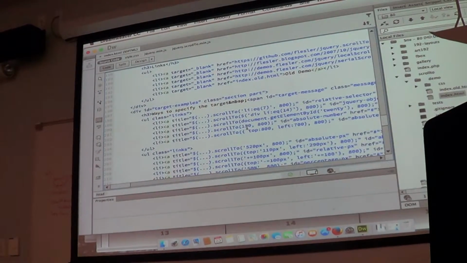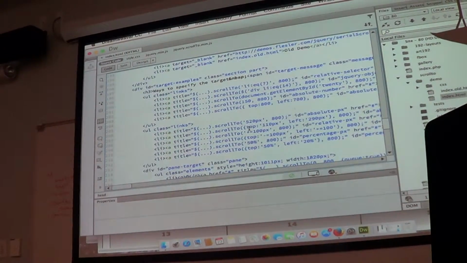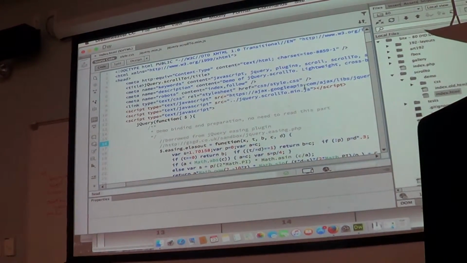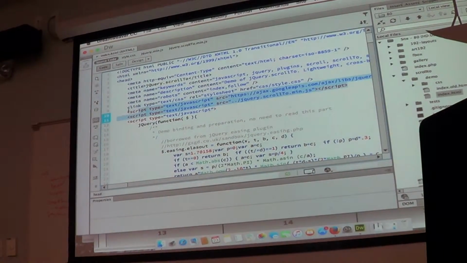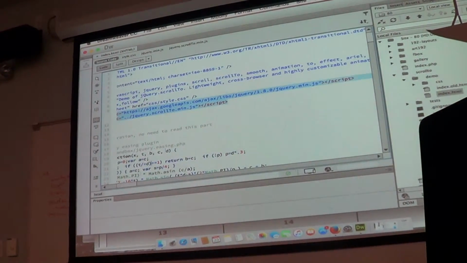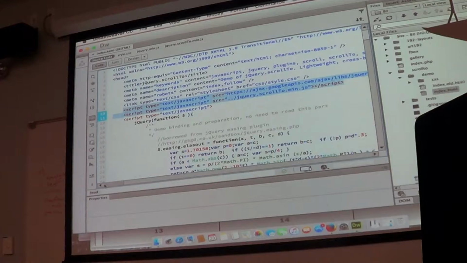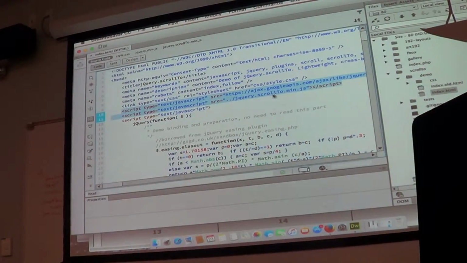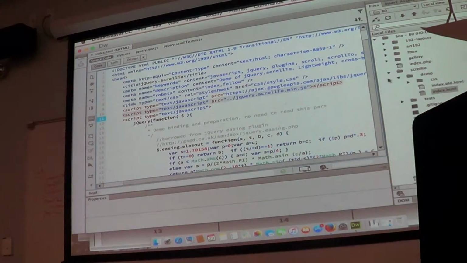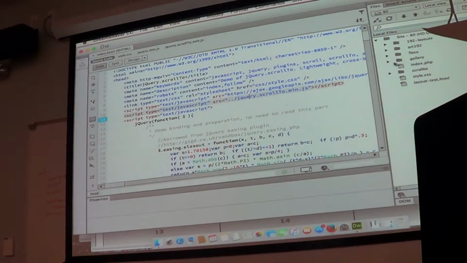Oh, there's our list. Okay, so it's just shooting out stuff. Let me just look at what plugins I need. So apparently, I just need this and this. I just need the jQuery library and the scroll2 library, jQuery.scroll2.min.js. Okay? So now I'm going to find a page that I can use.